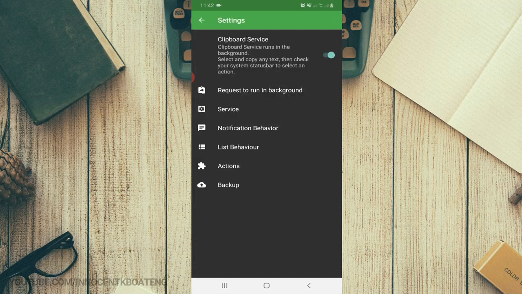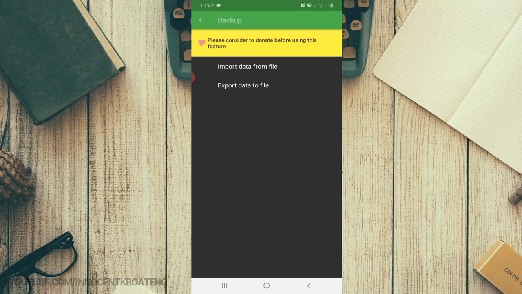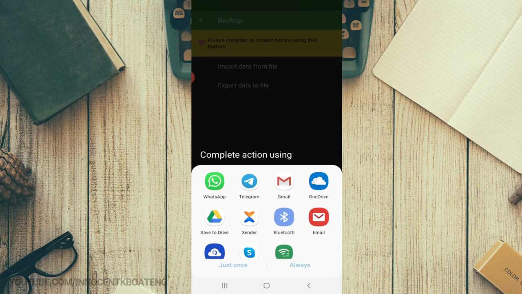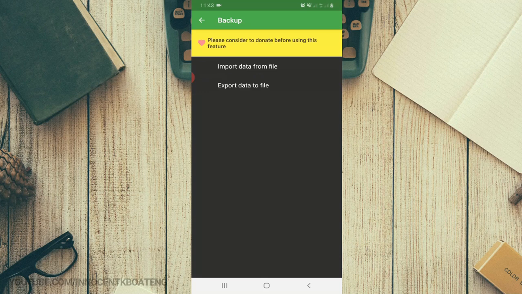What makes this app even more interesting is the fact that you can back this one up. So you can back up and export the data to your Google account, or let's say you can share it over Bluetooth or via WhatsApp as a text, so that anytime you change your phone, you can just download the app and import the data file that you exported. So your texts that you copy are secured. You can use them as long as you want. I think this is an interesting app that you might want to check out.